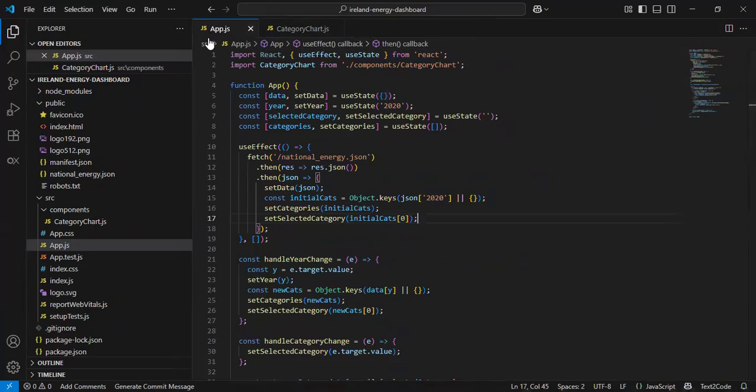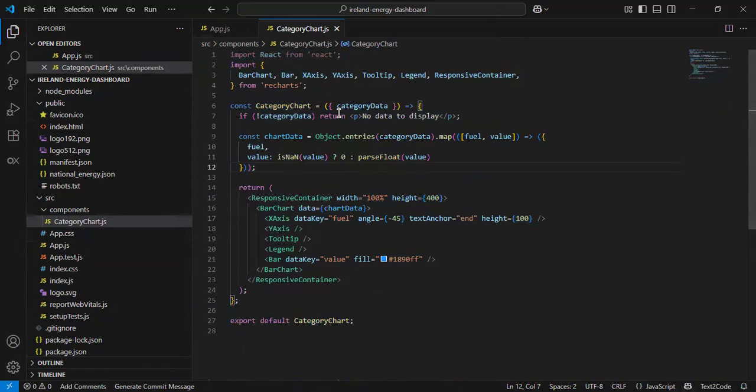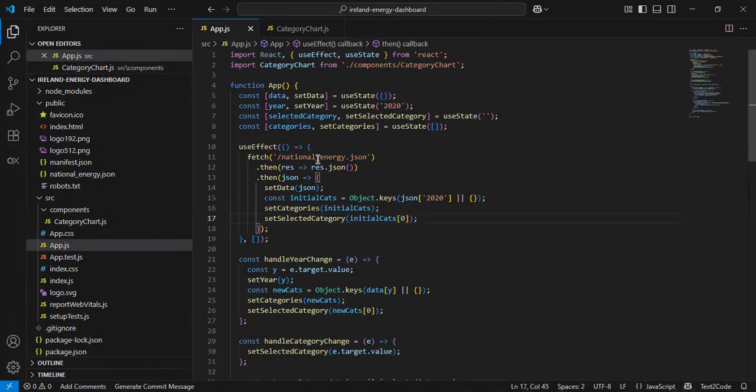In this Visual Studio Code, you can see the Ireland Energy dashboard is already here. So this Ireland Energy dashboard React folder, I can say, has two main JavaScript files here. The first one is the category chart file, and the second one is the app.js JavaScript file.